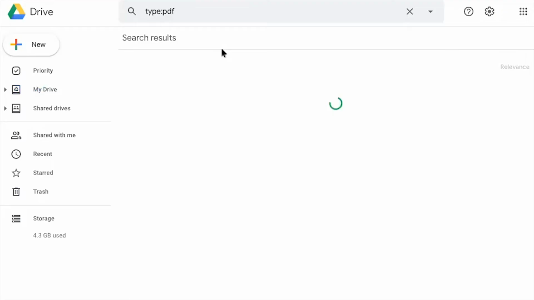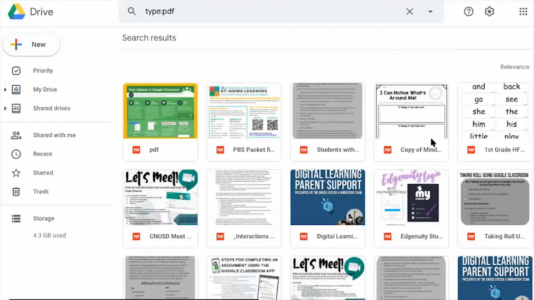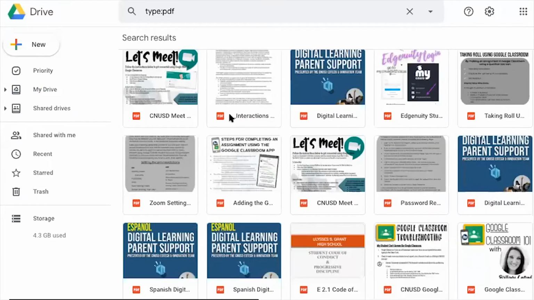So I'm going to search for a PDF file in my Google Drive. And then what I'll do is, let's see, what do I have here? I have a lot of things in here. Let's see. Digital learning peers for. Okay, I'm just going to pull the text off of this here.